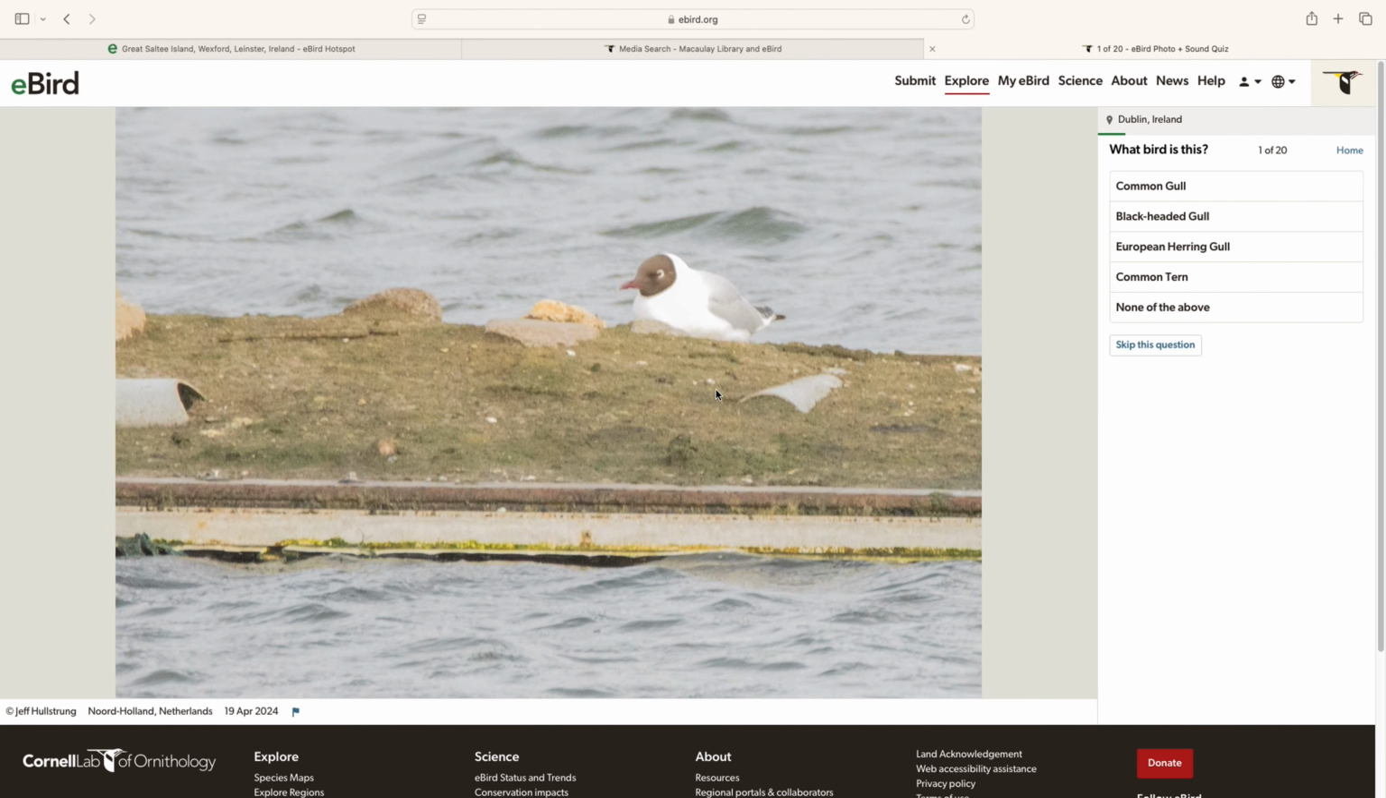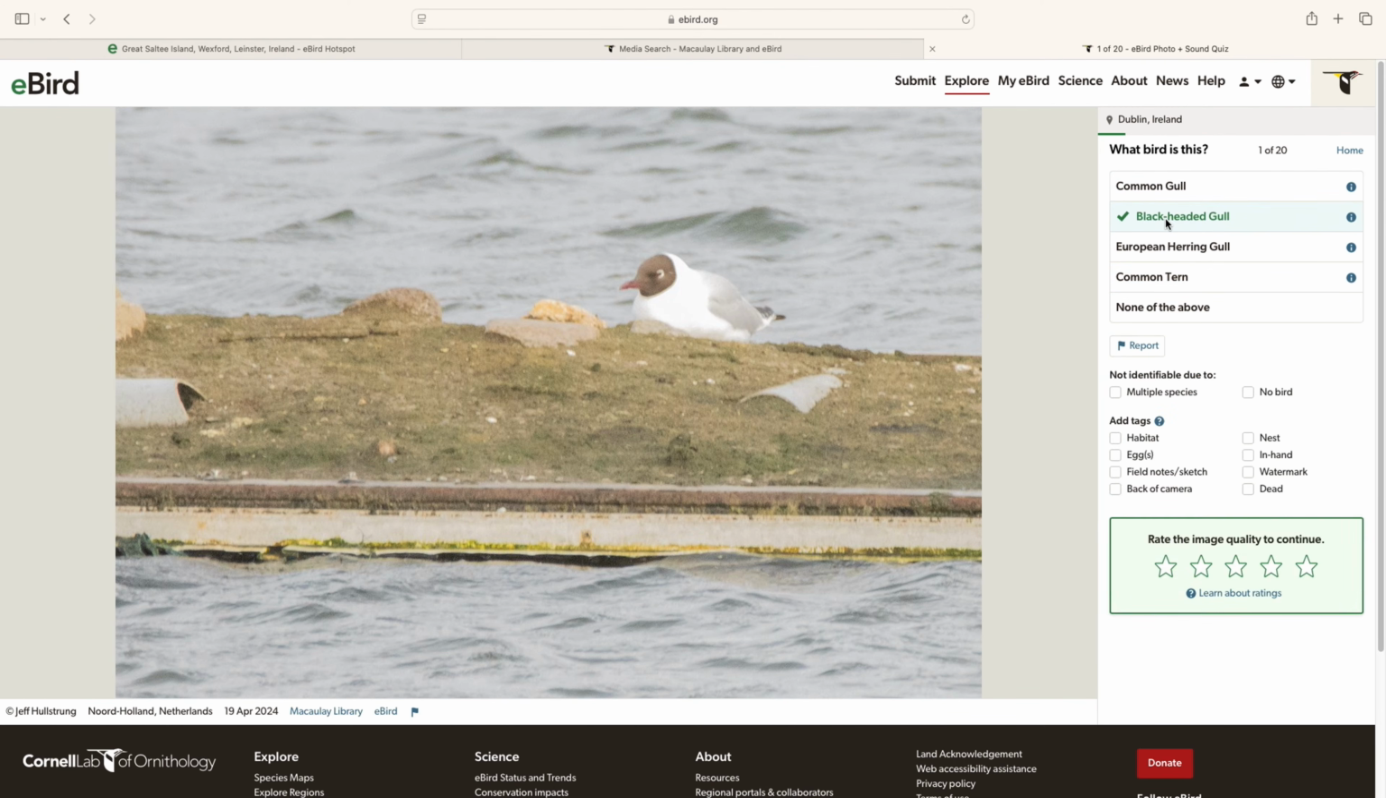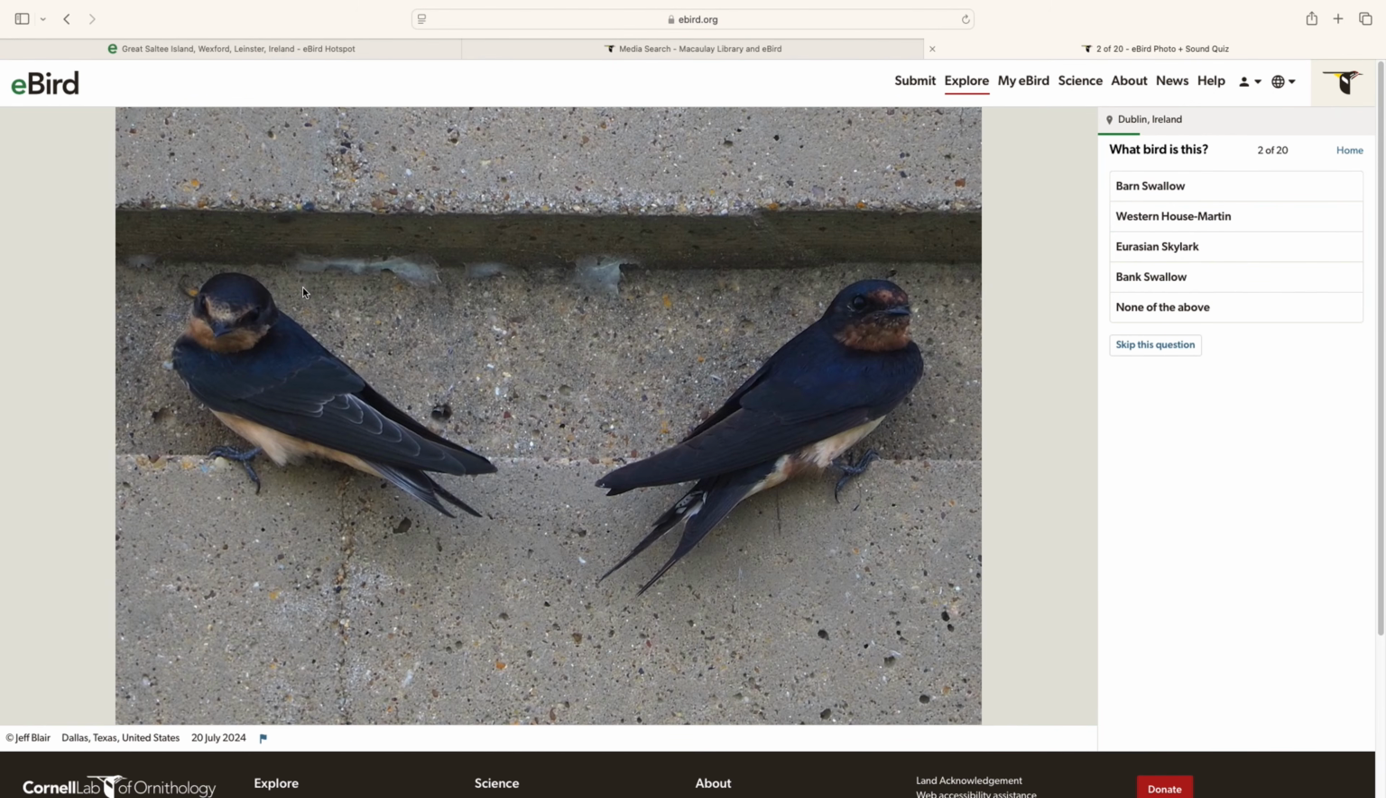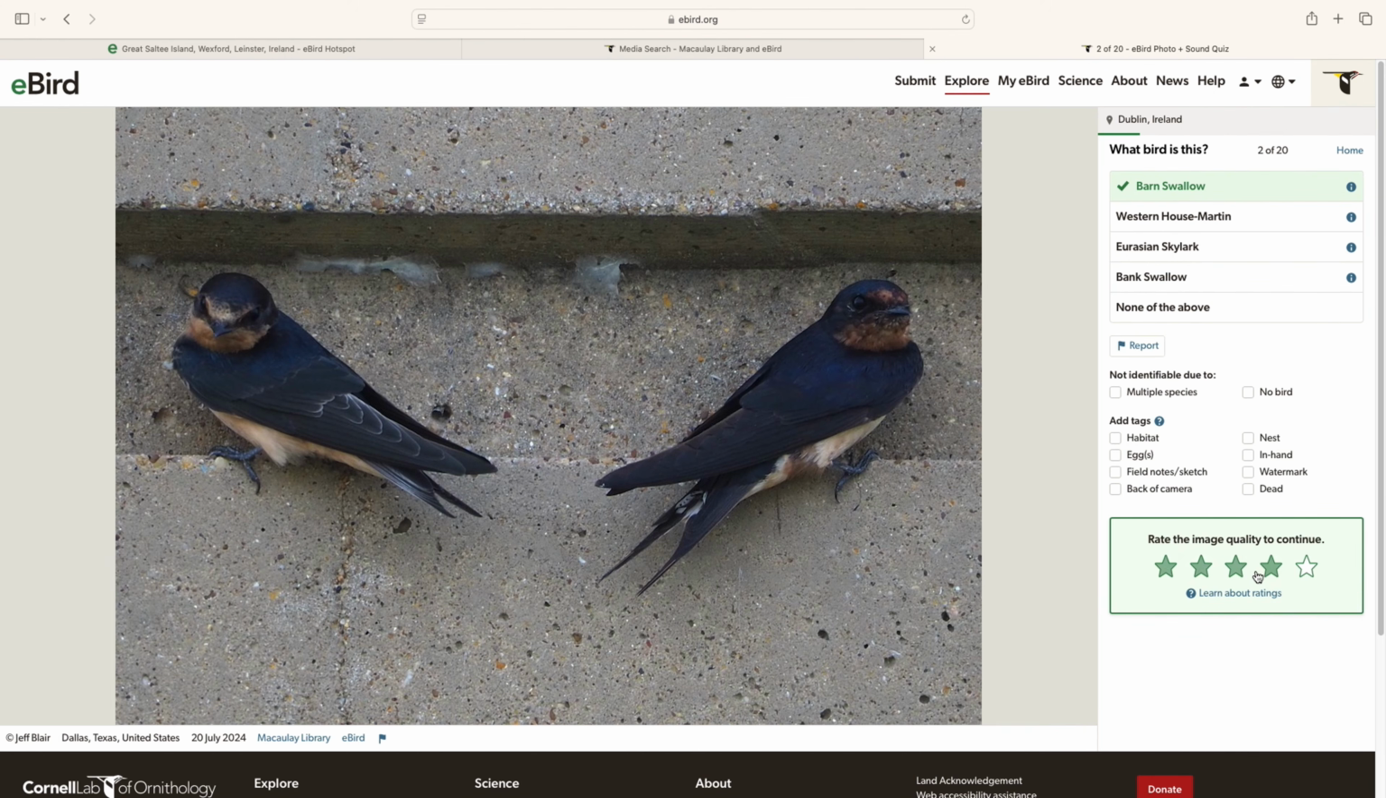That's going to give you a photo of what you might see, and then you can answer and figure out what kind of bird it is. I'm going to go with black-headed gull. Woohoo! Look at me on a roll. And then you can rate the photo. I don't want to be mean. All right, next one. What else are we going to see in Dublin? That looks like a barn swallow. Yeah, woohoo! I'm going to give that a 4. All right, you get it.